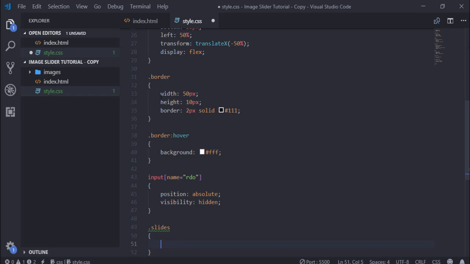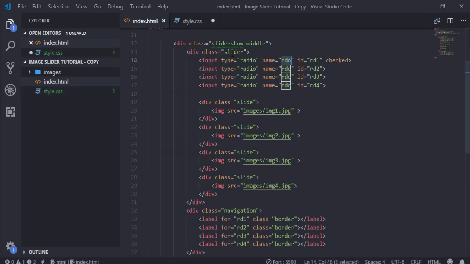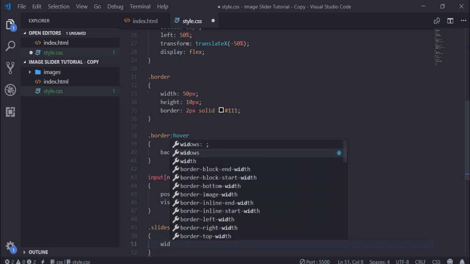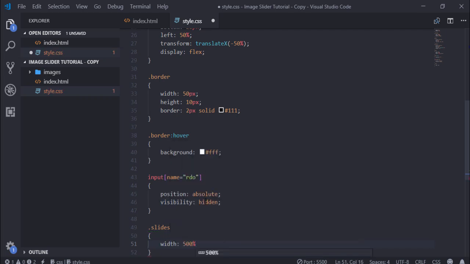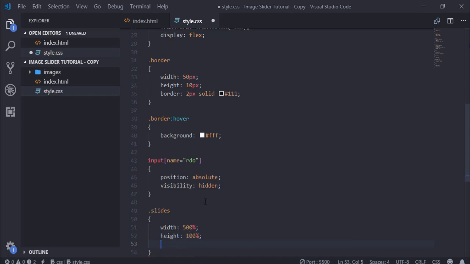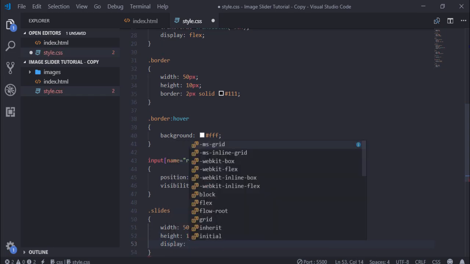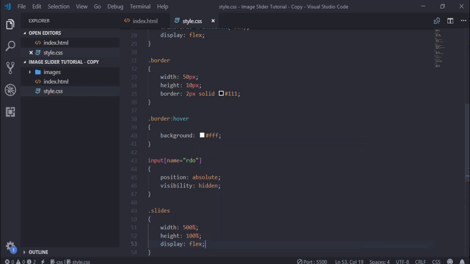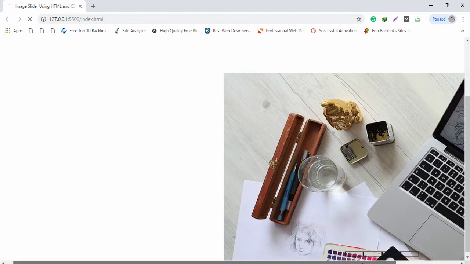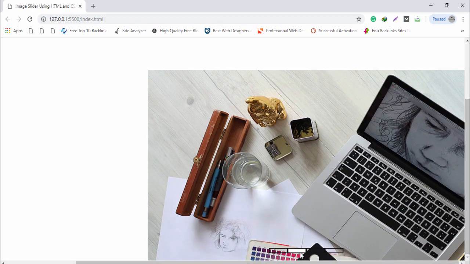First one is I target slides, the slider. I change the class slides. Okay, slides, and I use width 50%, height 100%, and display flex. Let's check it now.